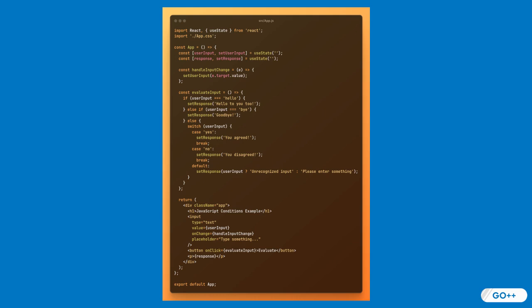In the app.js file, we use if to check if the user input matches hello. If it's true, we respond with hello to you too. If the input is bye, an else if statement sets the response to goodbye. For any other input, we switch to a switch statement. If the input is yes, we respond you agreed, and for no, you disagreed.